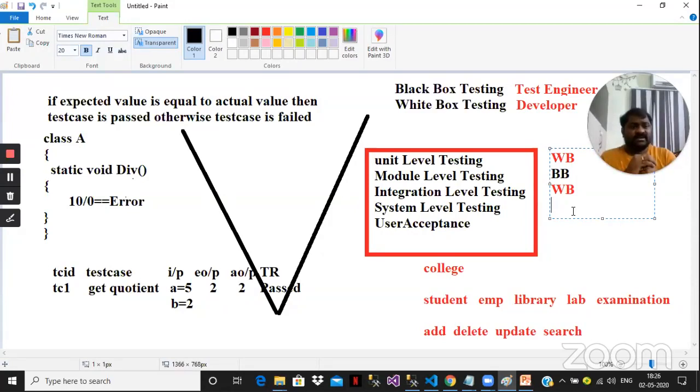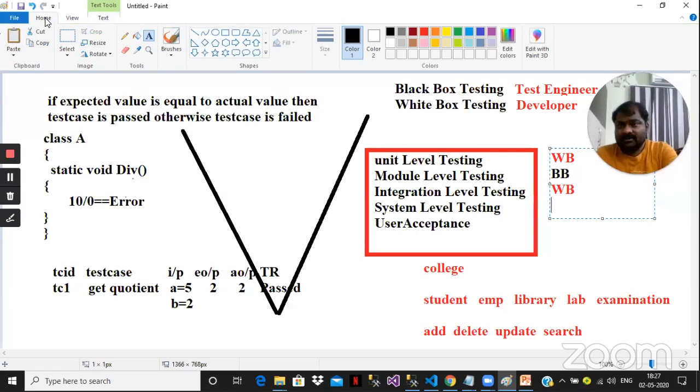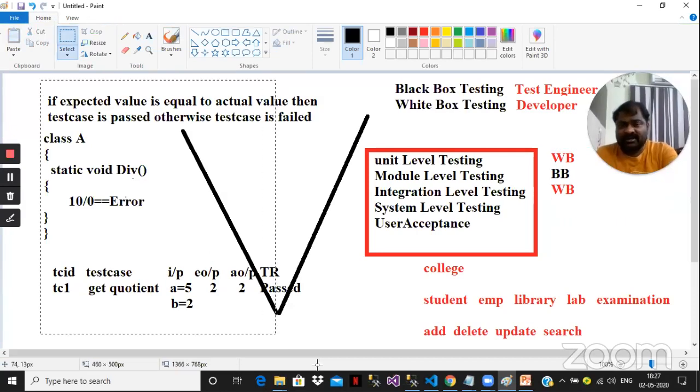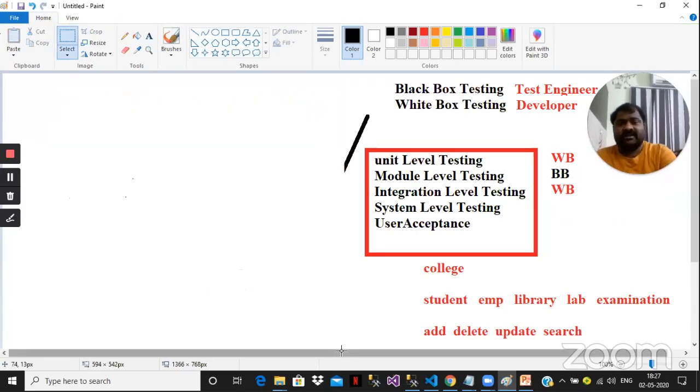Is it clear? So what is happening here? This testing is basically divided into 4 types. There are some problems with the waterfall model. The main problem in the waterfall model is testing. So what can the V model do? Some students are asking, sir, please explain about integration level testing. That is what I told you.